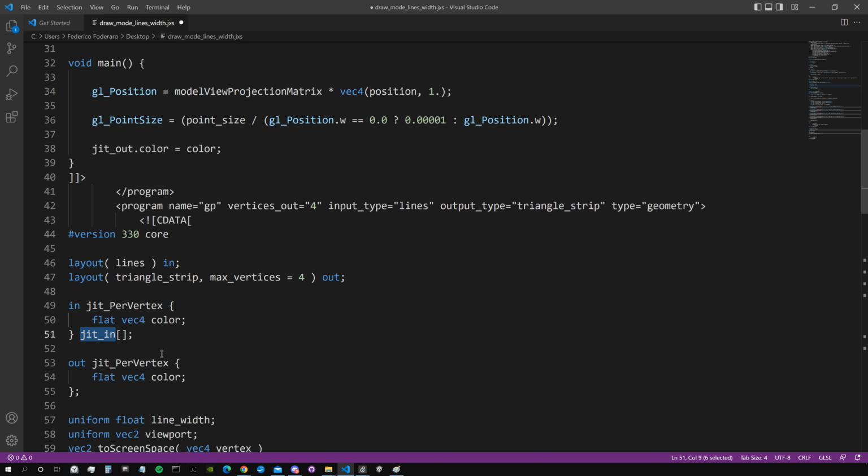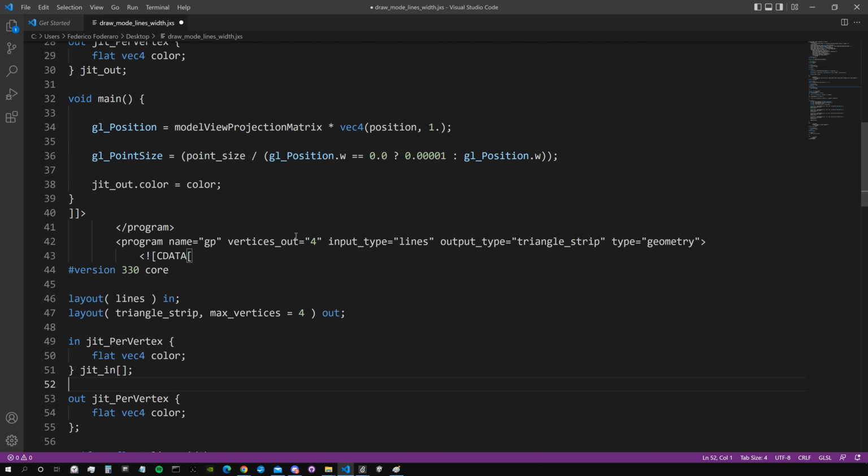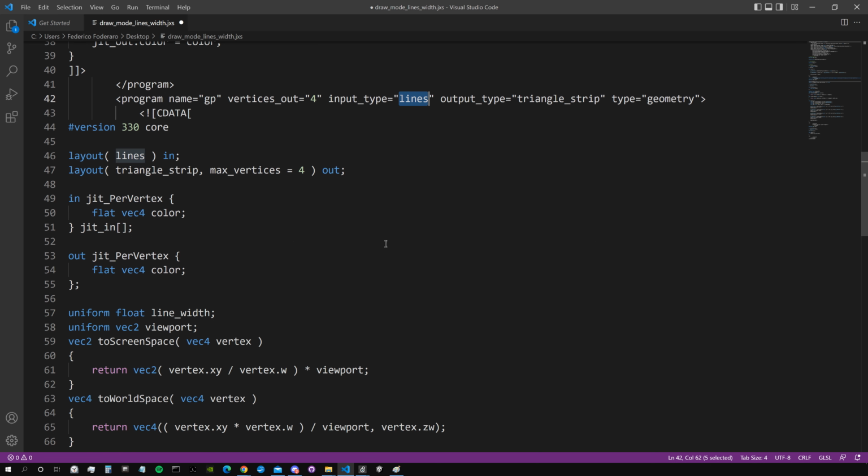And this is actually an array. It creates an array for this structure because every vertex has its own input structure. That's why it's an array, because the geometry program is not receiving a single vertex in the input, it's receiving an array of vertices according to how many vertices there are in the primitive that we choose as input type. Since our primitive is lines, there are only 2 vertices to form a line, so there are 2 vertices in this array, so there are 2 structures inside this array.